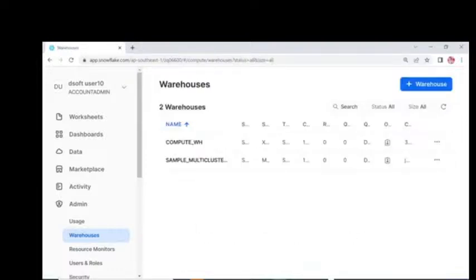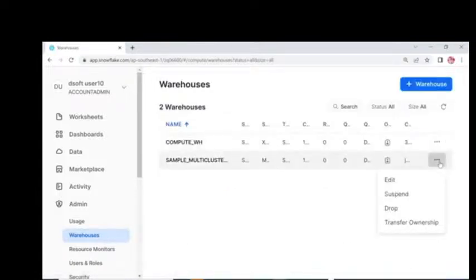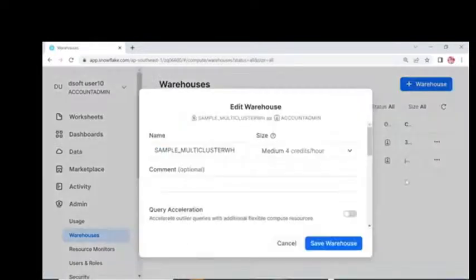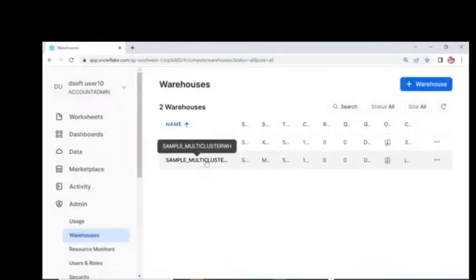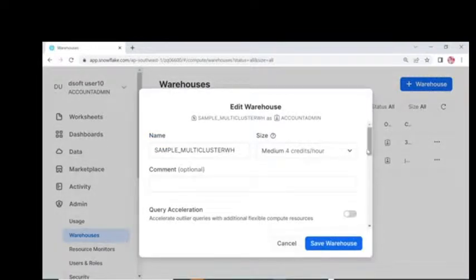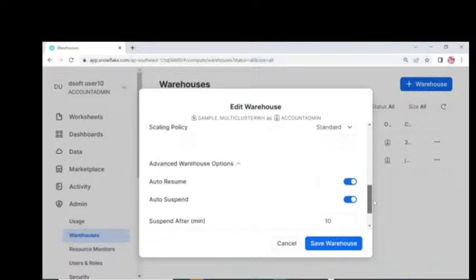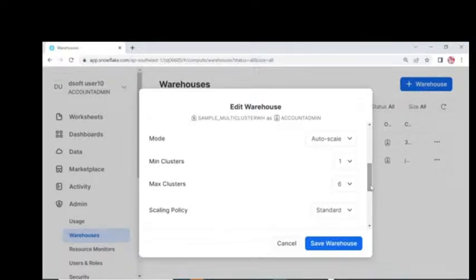See, I have created this multi-cluster warehouse. Okay. Fine. Multi-cluster warehouse. Edit. See, you are able to see the sample multi-cluster warehouse, right? Just now I have created a sample multi-cluster warehouse. Yes. I have created it with these many details. What are all the details I have given? Just let me know. 1 to 6, 10, and standard. Yeah. I have given these many options.